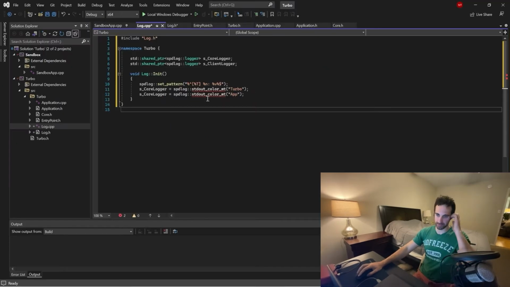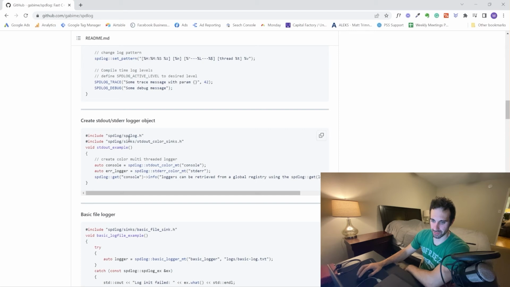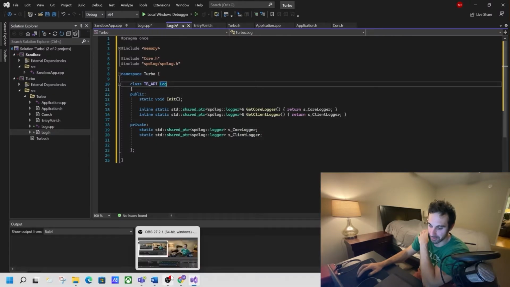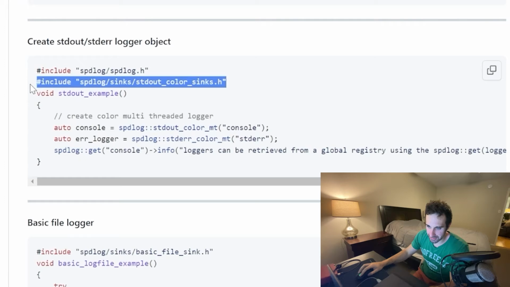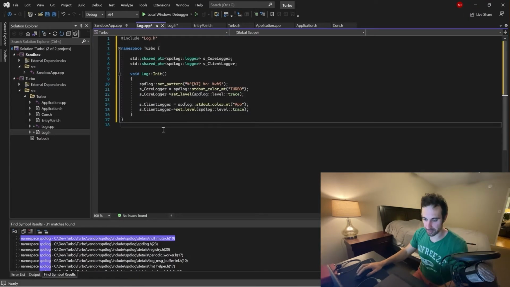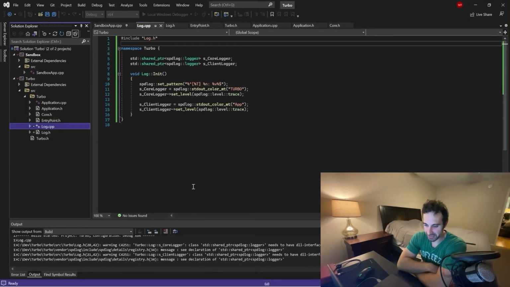All right, so this apparently doesn't exist. Include std out color. Do I need to include this? spdlog.logger. I literally copied it right from this. I'm pretty sure I need to add this. That was it. That was it. So let's build this and see what happens.